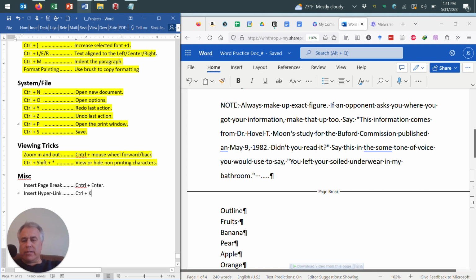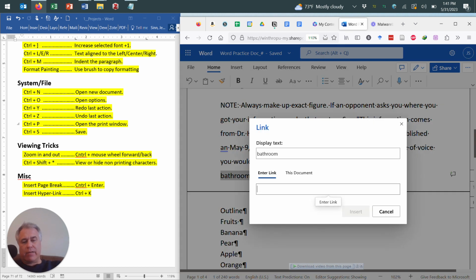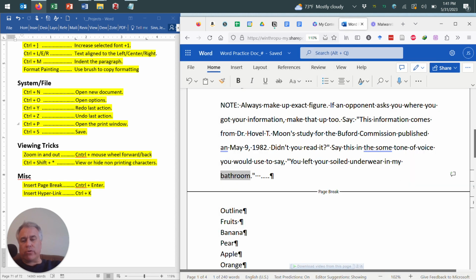Two other little things here. If I do want to insert a page break, Control Enter does that. And if I want to insert a hyperlink, this works in a bunch of programs as well. I highlight a word, and then Control K, and it'll give you the chance to put in whatever the link is. That way, once you do it, you don't have the whole crazy URL messing up your document. You just have a hyperlink, and it hides the address.